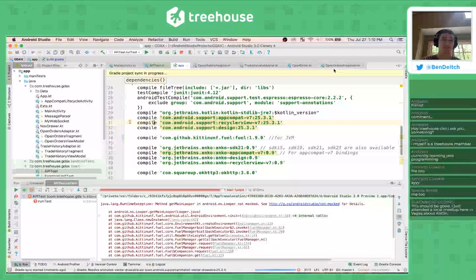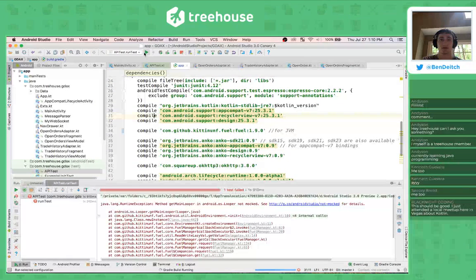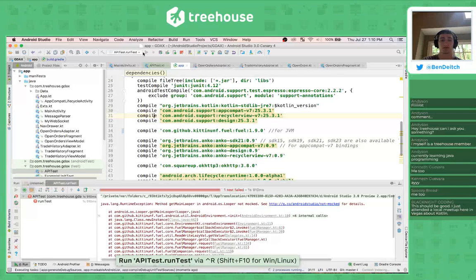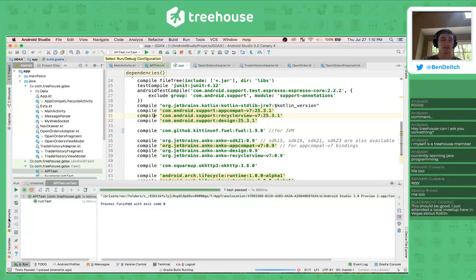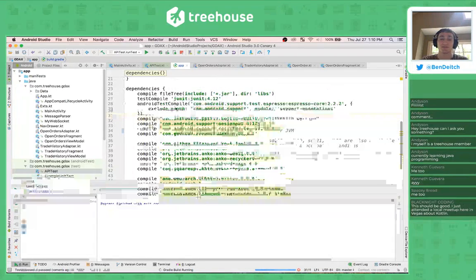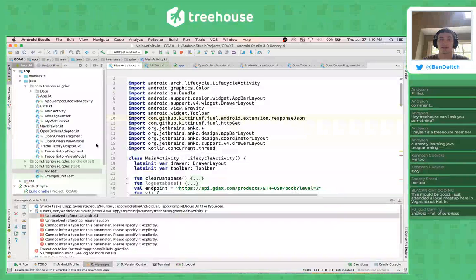And then if we sync this and try and run the test again, the test should work. All right, there we go. So that is how we can get this to work in a test environment instead of actually requiring us to run the app. However, it does do that.